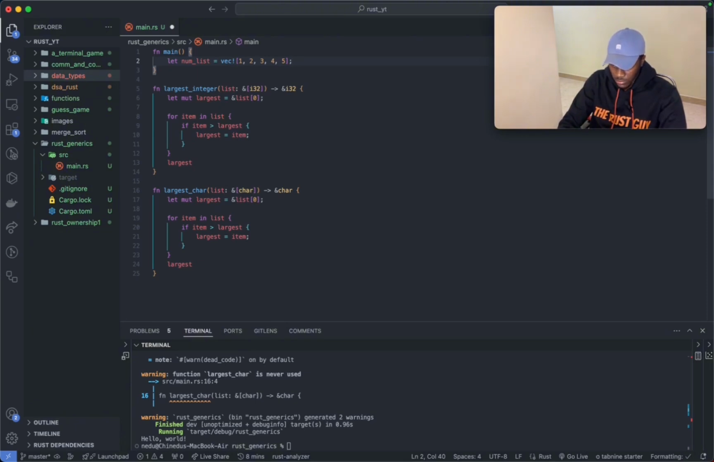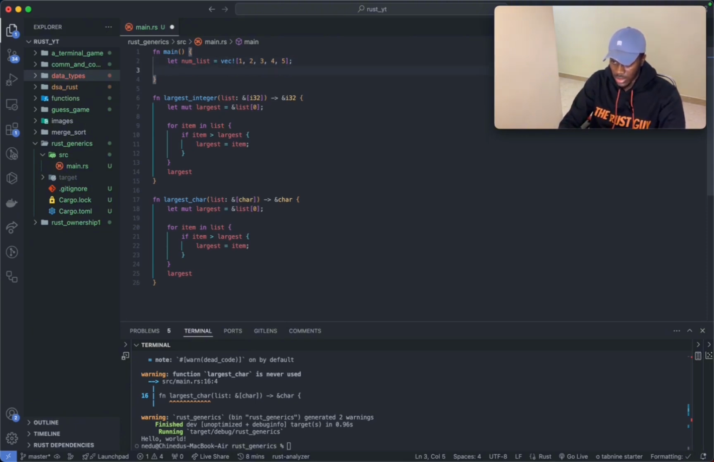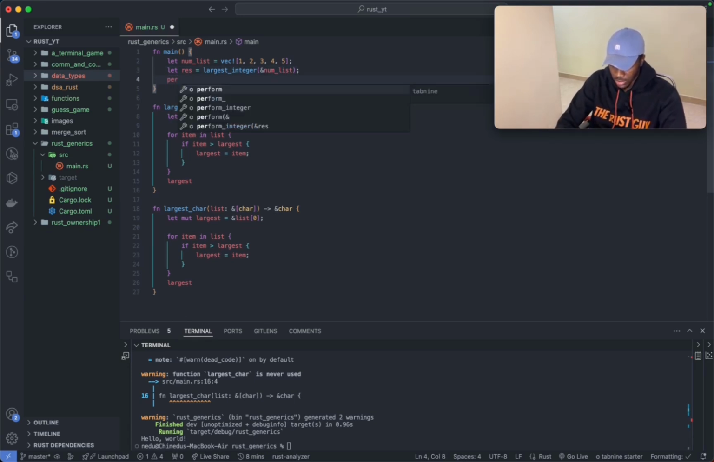And after that, I will then say let the rest be equal to, so the largest, call that largest integer function, and I'll pass the reference to the num list to it. Right, so this is for the first one. Then at the end, I would do a print line, and my print line, I will just do something simple. I'll say the largest number should be blah blah blah.